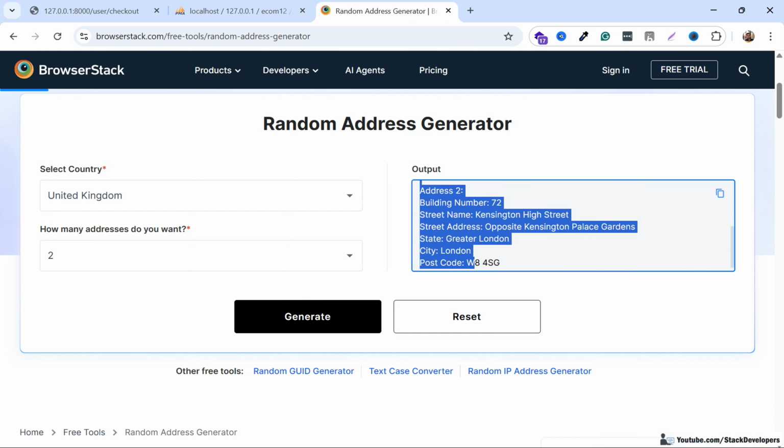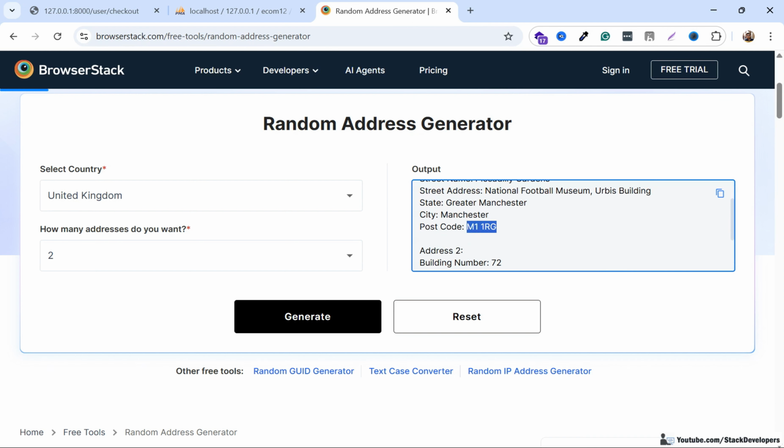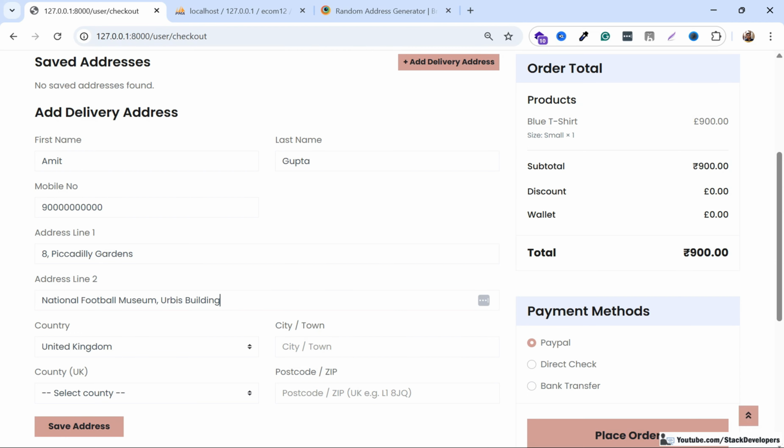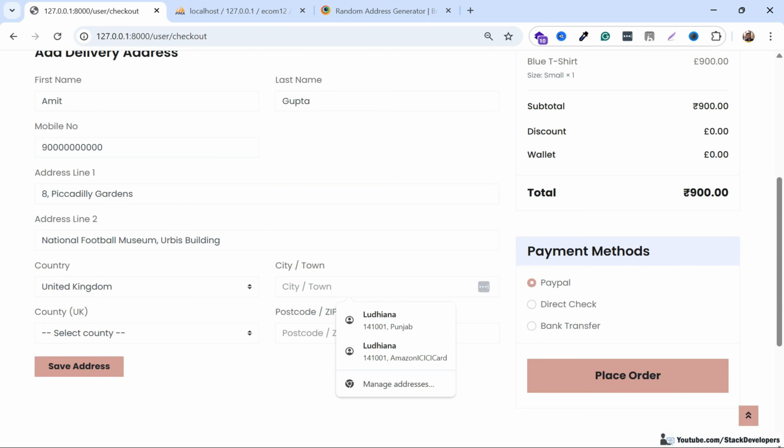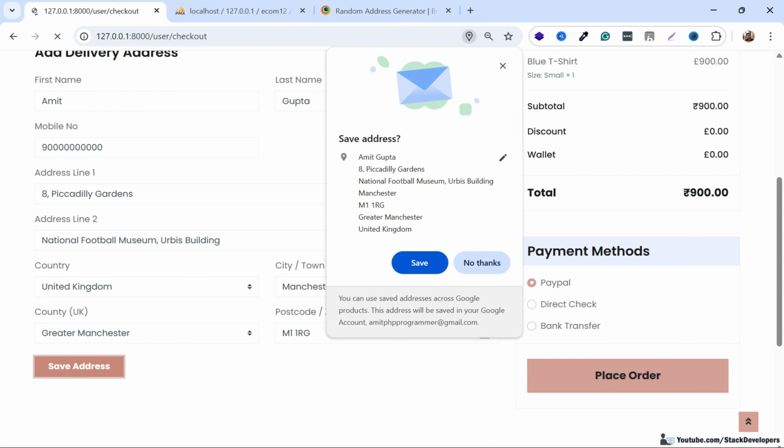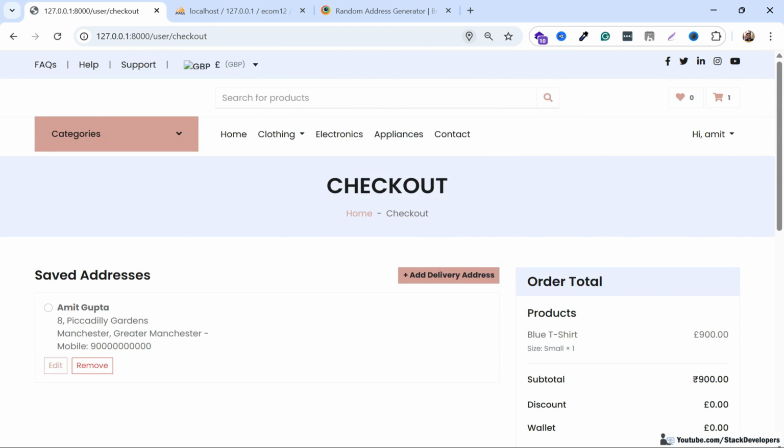Here I am going to add this postcode so that it will automatically fill the other address details. Okay, so I'm going to put this one. See, it automatically fills the rest of the details. Okay, so I'm going to save this address. So you can see that it's added this address.